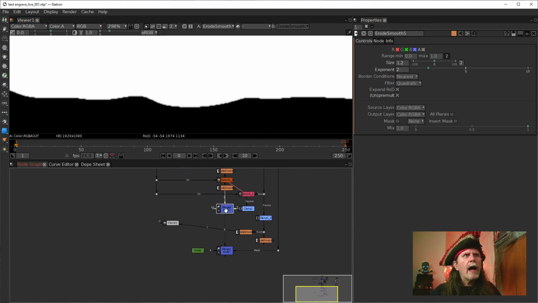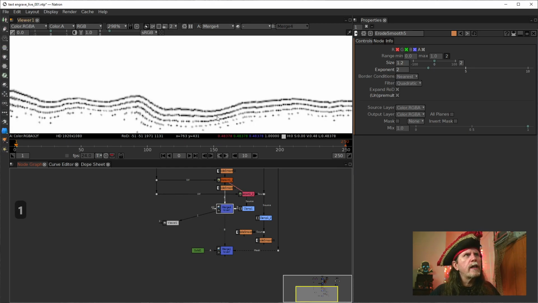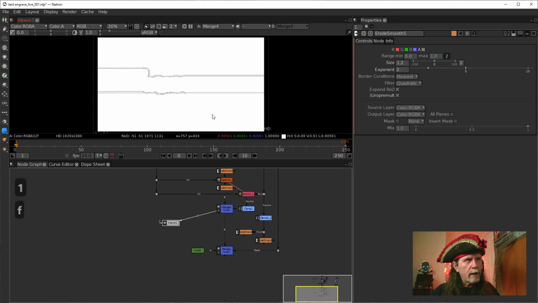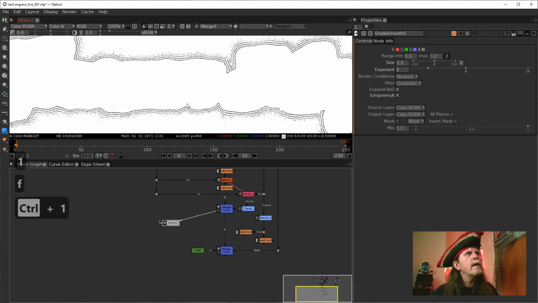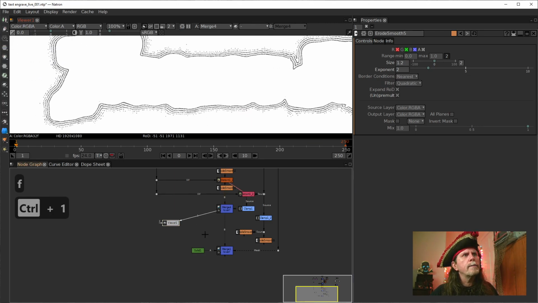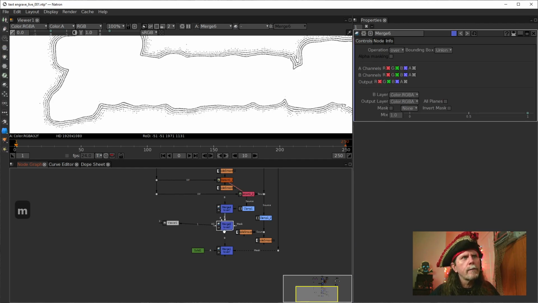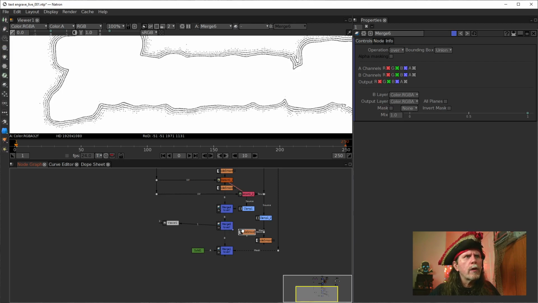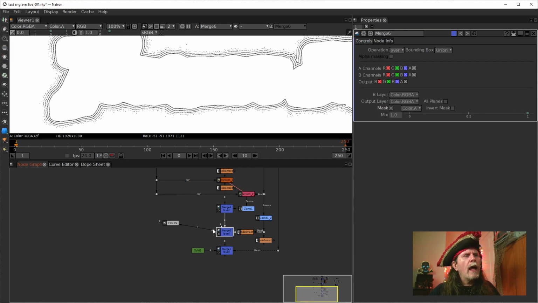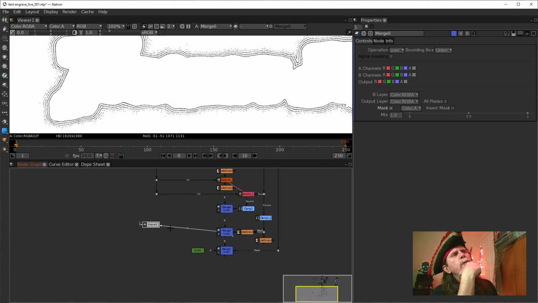All right. So first of all, let's go back over here. Let's zoom out and fit this, and then we're going to hit 1 so that we can see our landmass. We're going to hit M to add a merge here, and we're going to put this erode smooth here into the mask input of this merge node. And then we're going to put, wait a minute, do we even need this?